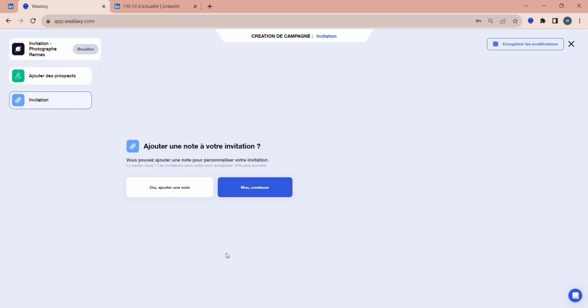Next, you have the option of attaching a note to your invitation. What's a note? It's a message limited to 300 characters that your prospect will receive with the invitation. Does it really have to be one? Personally, I don't attach a note to my invitations.